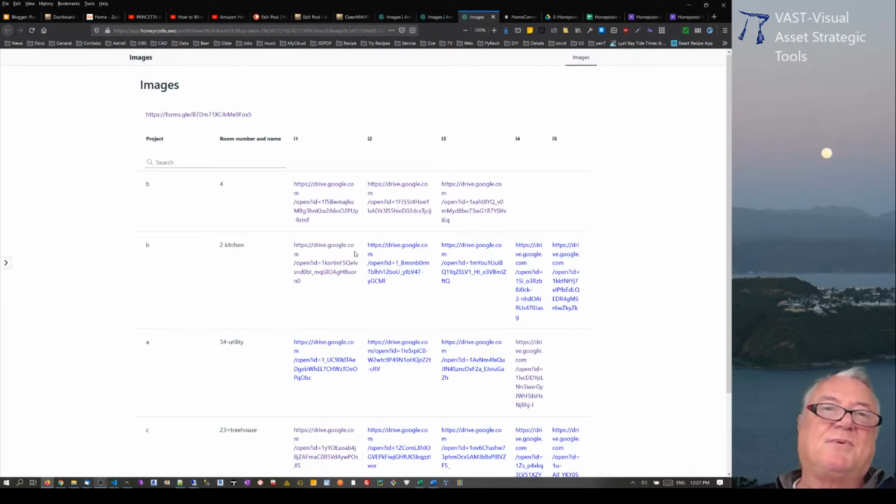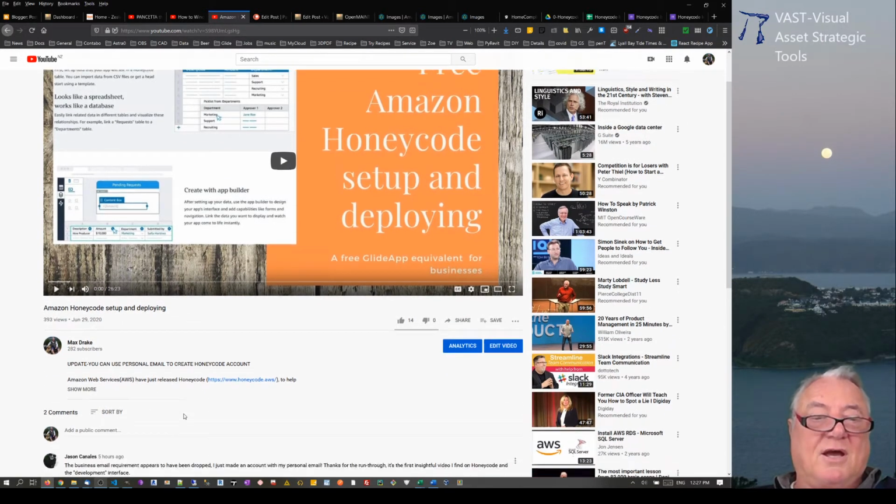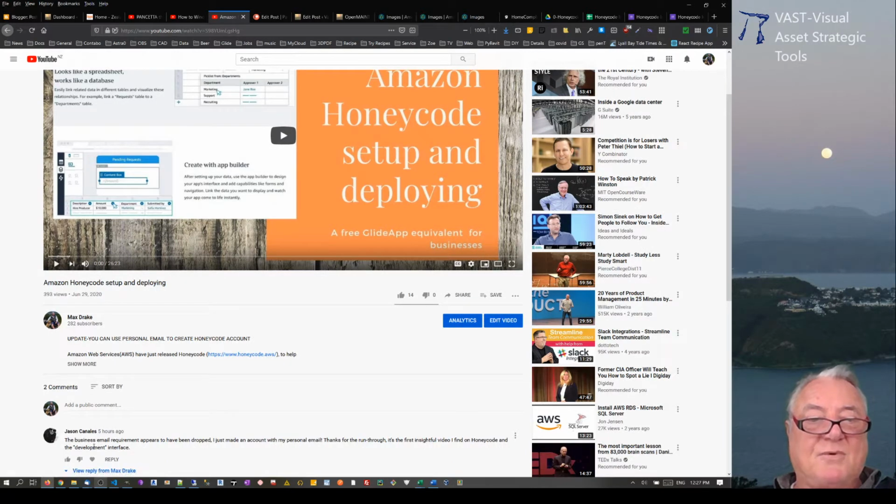Now, I just want to stop at this point and go back to do an amendment. In the first video that I did on the setup, I said that you needed a business account to set up a Honeycode account. If you go to create account, when it comes to the email, it's got a little prompt which says business email. In fact, I got a comment from Jason Canales who said that you can log in with your personal account. I just created an account with a Gmail account, and that worked fine. So just an update on that.